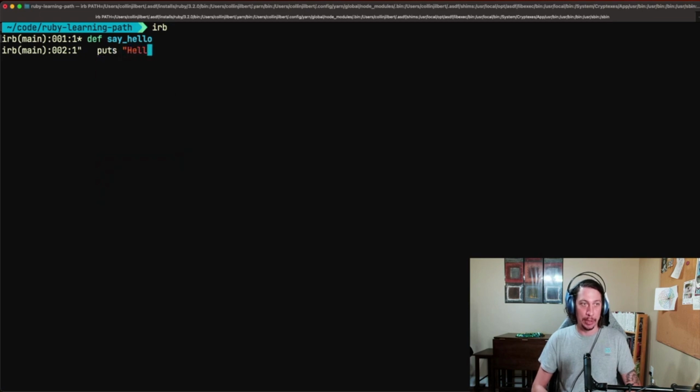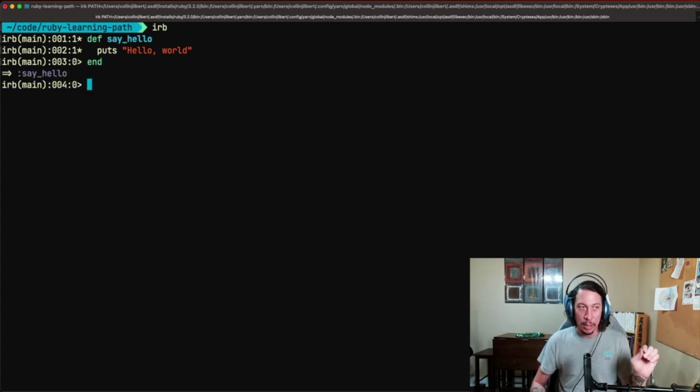Okay, so let's start simple here and just do a puts statement for Hello world. Let's do a capital H there. Okay, so this is all the code that we're going to put inside this method, and then we'll hit enter here, and then we need to end the method with the end keyword here. Okay, so that completes our method definition. If we hit enter here, we'll see that we get this symbol of say_hello returned back to us, indicating that this method has now been defined and it's available for use.